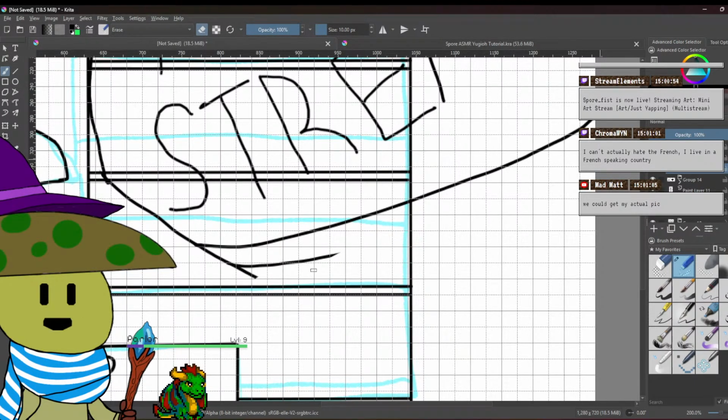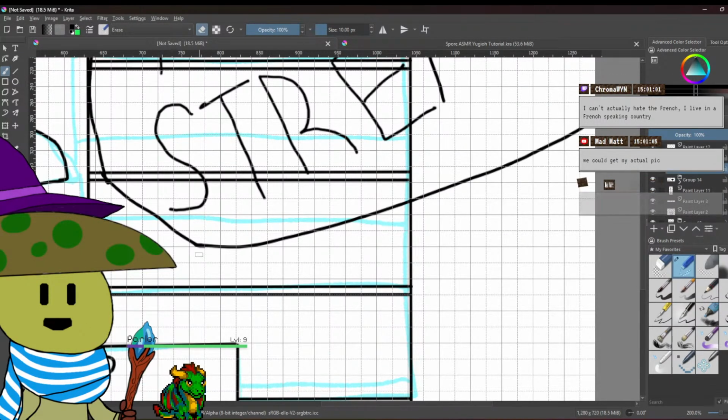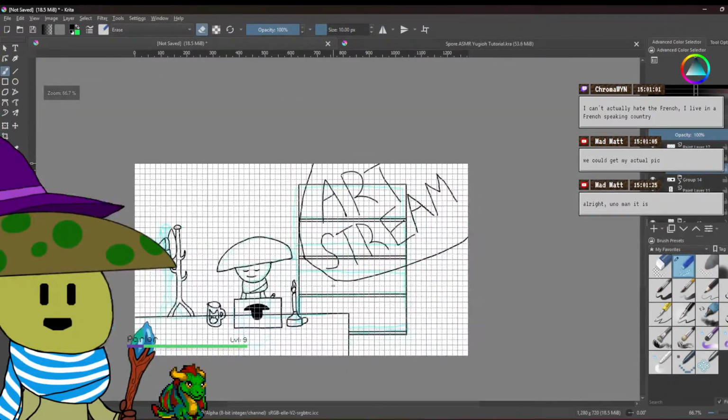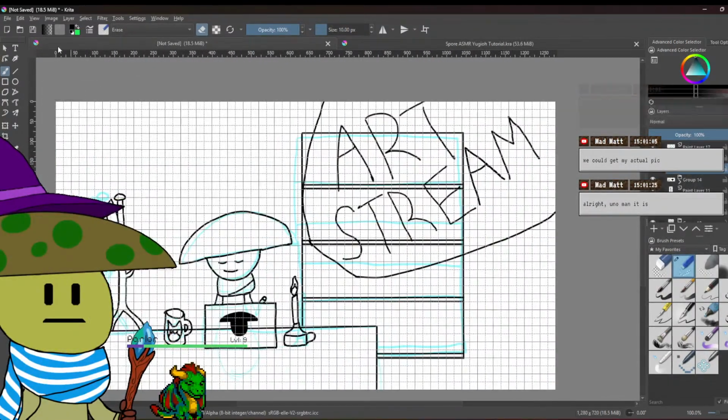Plus, none of us... Like, Chroma does not show their face. I don't show my face. Lucia doesn't show her face. We would be fine with just a picture. Uno Man, it is. Okay.